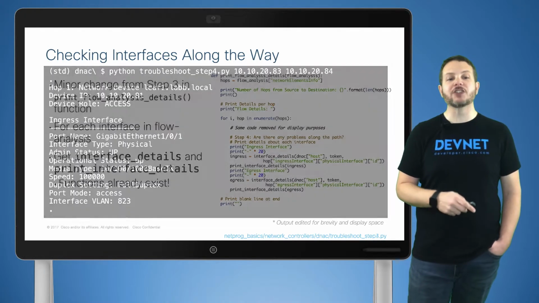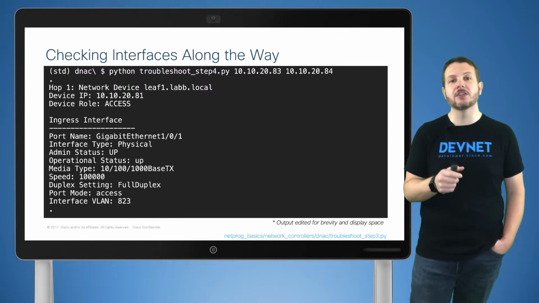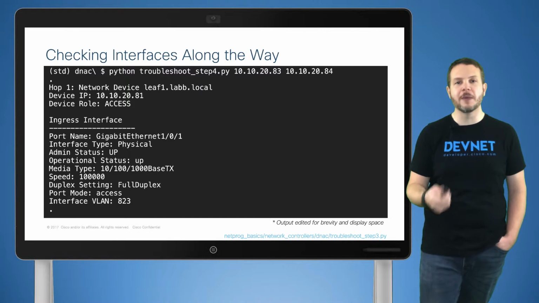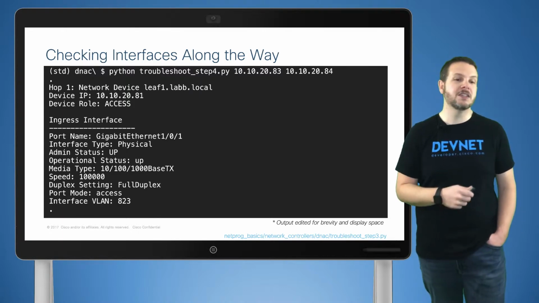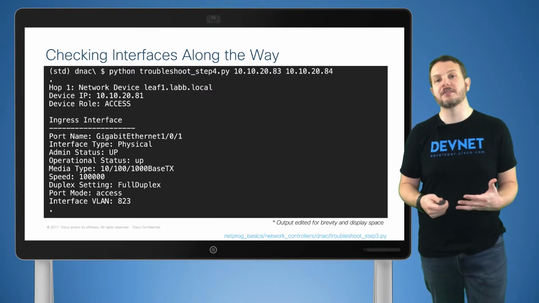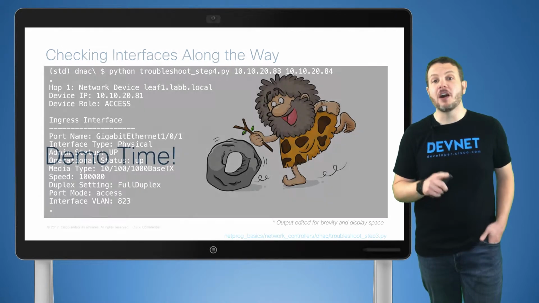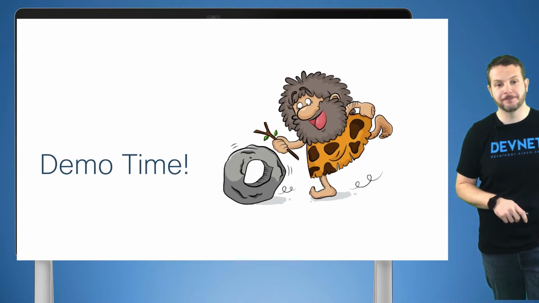So now when we actually run the script, what we can see is not just what the ingress and egress interface identification is, but we can also see all of the status information about that. We can see whether that interface is up. We can see the speed, the duplex, the VLAN information, everything that'll be necessary for us to understand whether this is functioning. All right, we talked through it. Now let's see it in action here in a live demonstration.